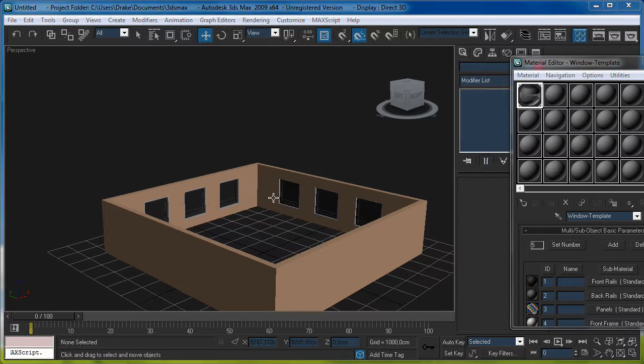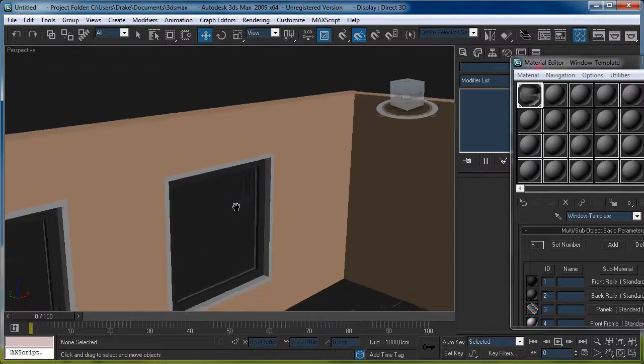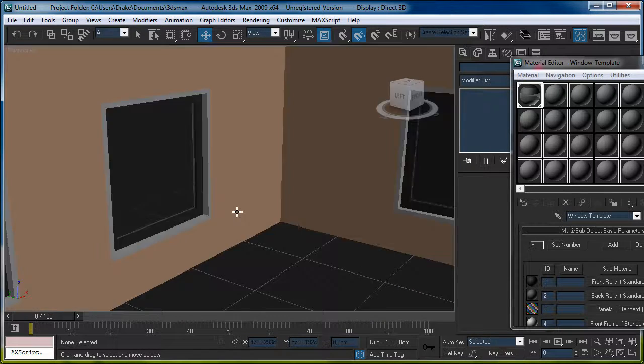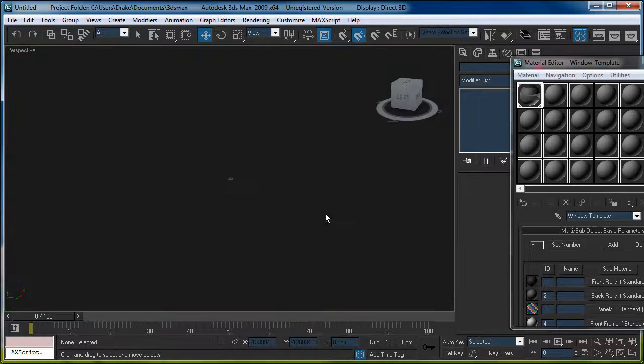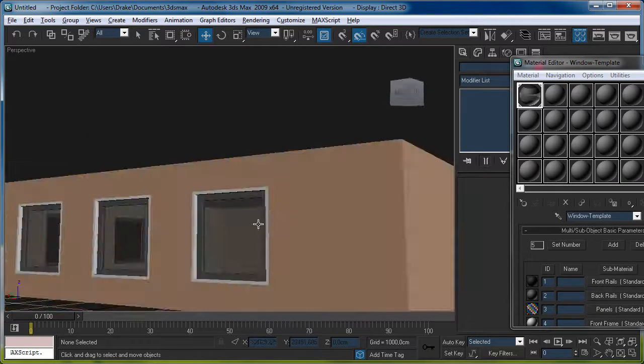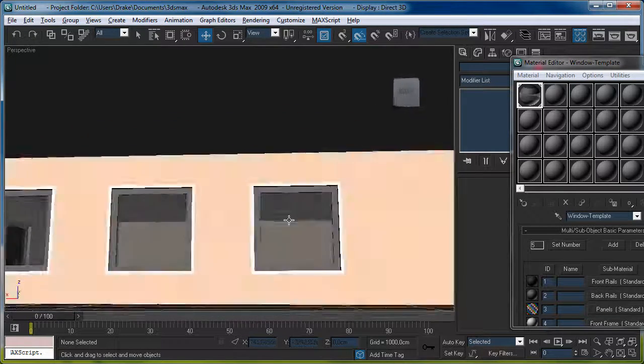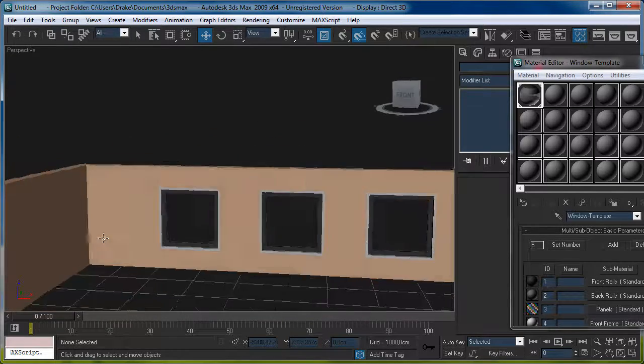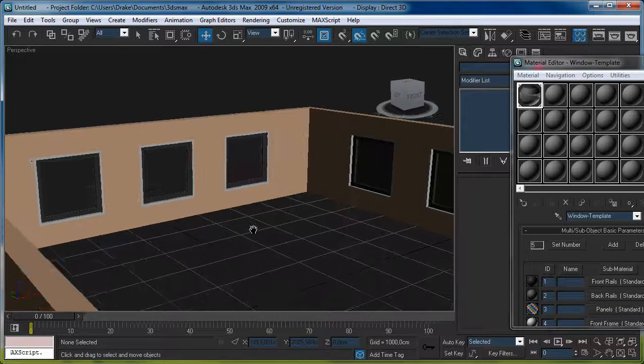Okay. As you see, they're see-through. You can see the grid. And if you don't believe me, I'll rotate it a bit. See? We see the room. That's perfect.